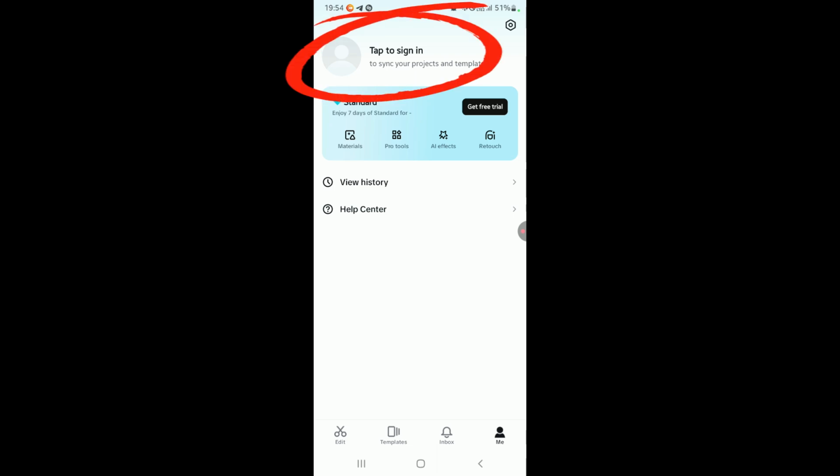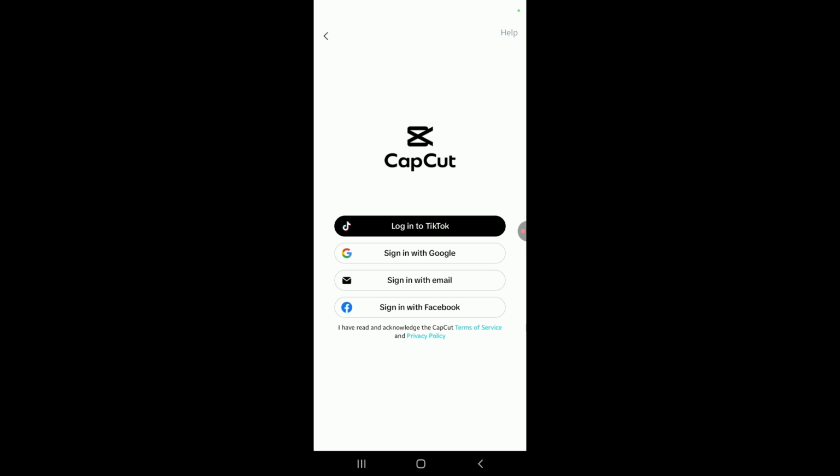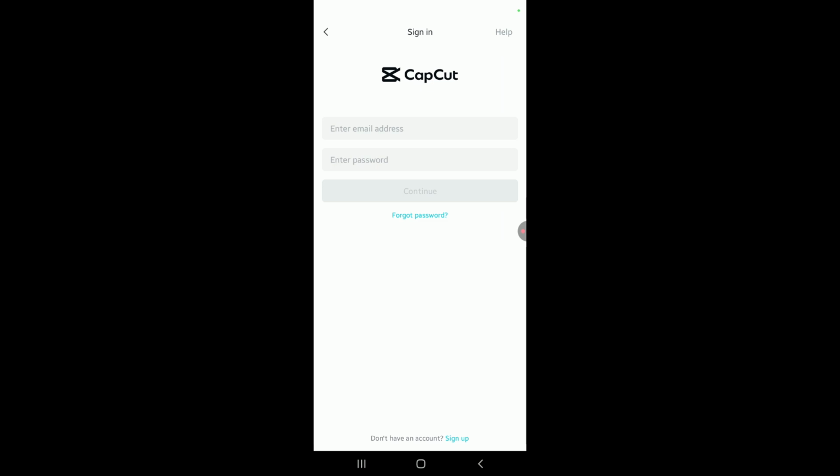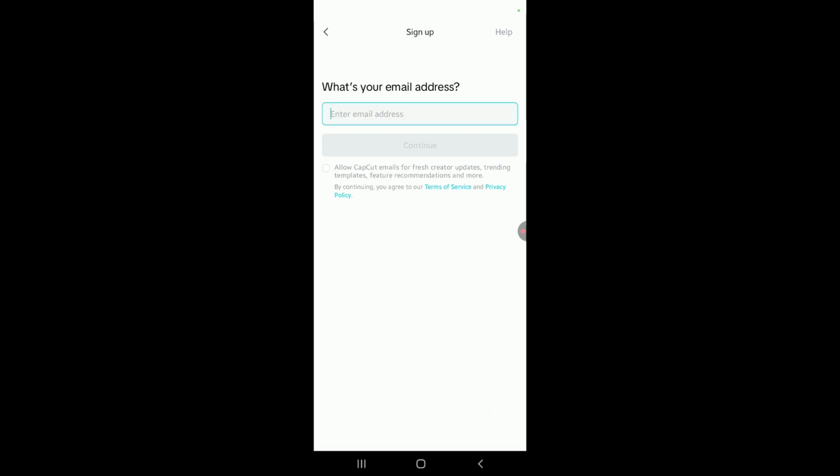Once you tap on Sign In, now you will see the Sign In with Email option along with the TikTok, Facebook, and Google options. Go ahead and tap Sign In with Email. Now, if you already have a CapCut account, simply enter your email and password to log in. If you do not have a CapCut account yet, tap Sign Up at the bottom, register with your email, then return to the login screen when done.